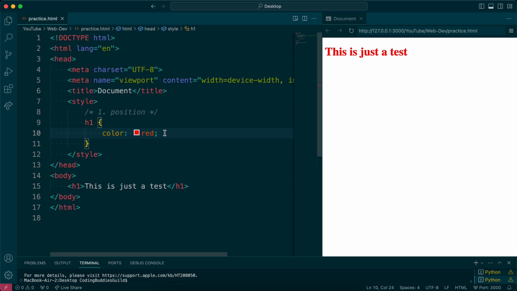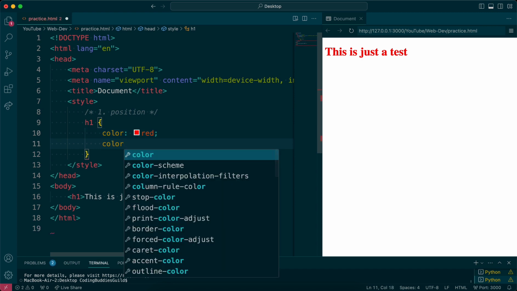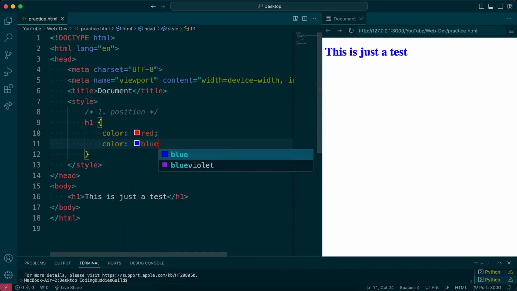But now if I go color and I go blue, for example, the color immediately changes to blue because the position matters, right? So we have color red, and now it goes to the next line and it sees color blue and it says, okay, I'm going to overwrite the previous one. So this is the first thing that I wanted to tell you. And this obviously applies for different things too, not just the color, but you get the idea of what I mean here. So let's just comment this out now.